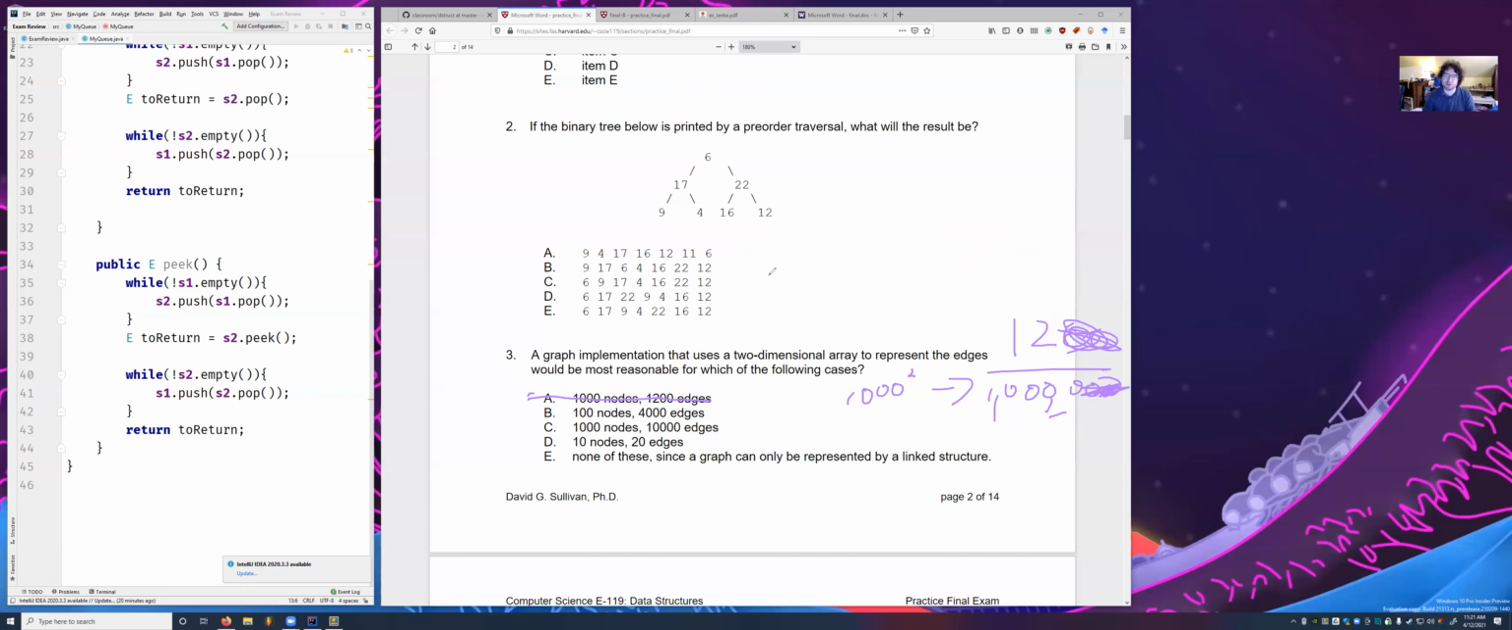What about 100 nodes and 4,000 edges? 100 nodes would be how many possible edges? It would be 100 squared, which again, just add zeros if you want. So 4,000 out of 10,000, which, removing those zeros, is 4 out of 10, or basically 40% of all possible edges are filled. So this one looks correct, but let's check the other two to double check.